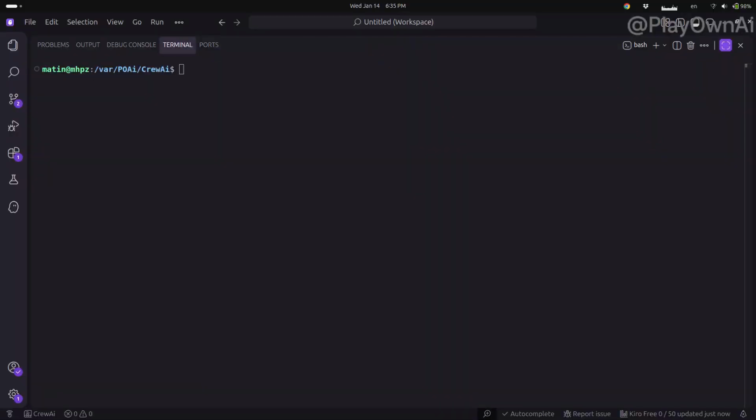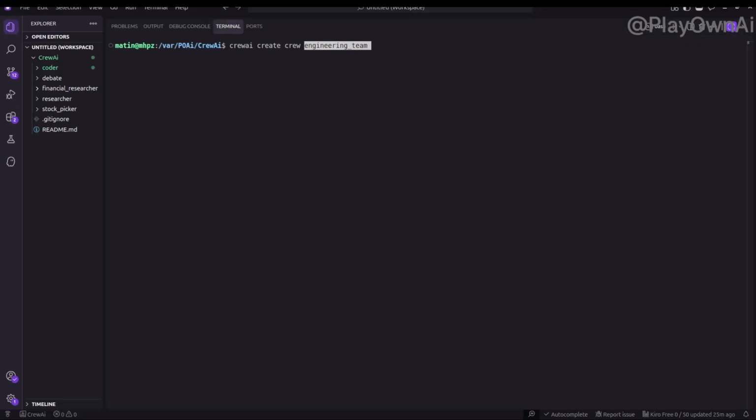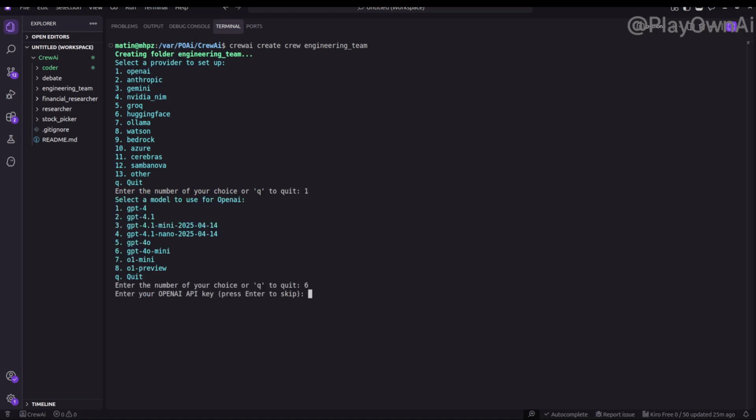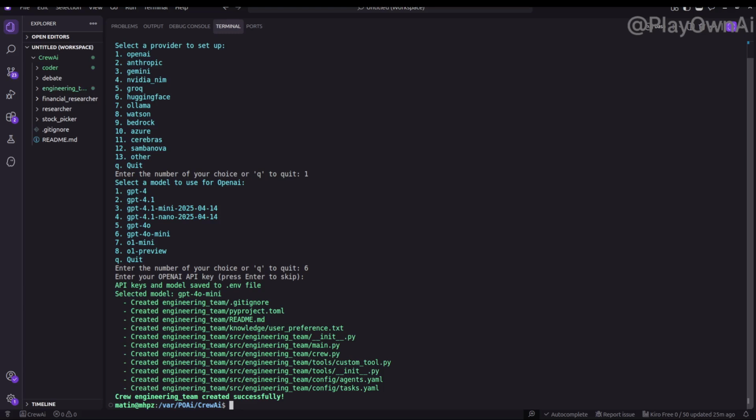Let's open terminal or command prompt. CD to the CrewAI directory. crewai create crew engineering_team. Enter the number of your choice or Q to quit. I choose 1. Again, enter the number of your choice or Q to quit. I choose 6. Then enter skip for the next prompts until you reach the end. Let's open our engineering team on CrewAI.